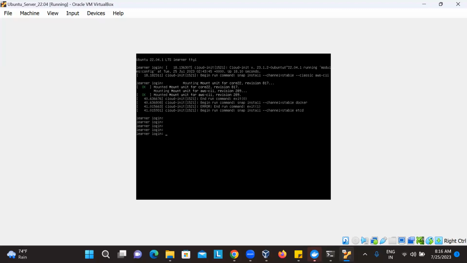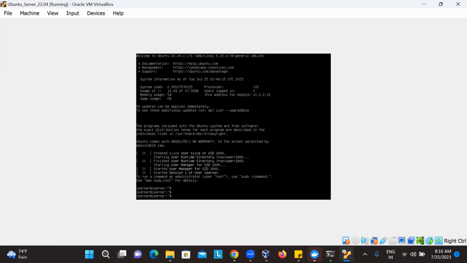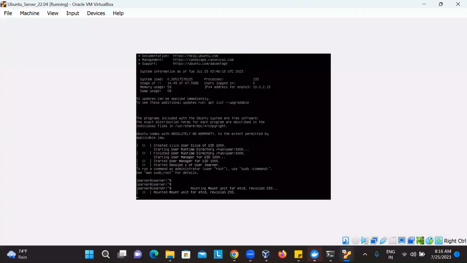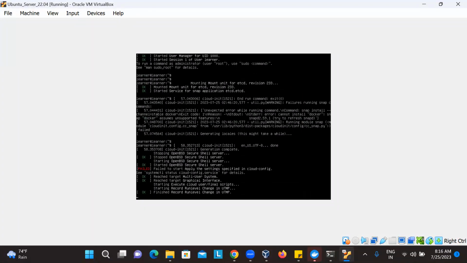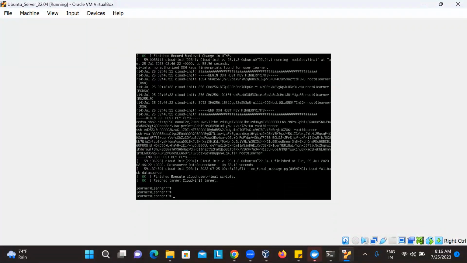Okay, looks like we are done. Let's give the username and password. Okay, I'm able to log in. The username that I have given is the one which I configured while installing the OS itself. My username is learner.